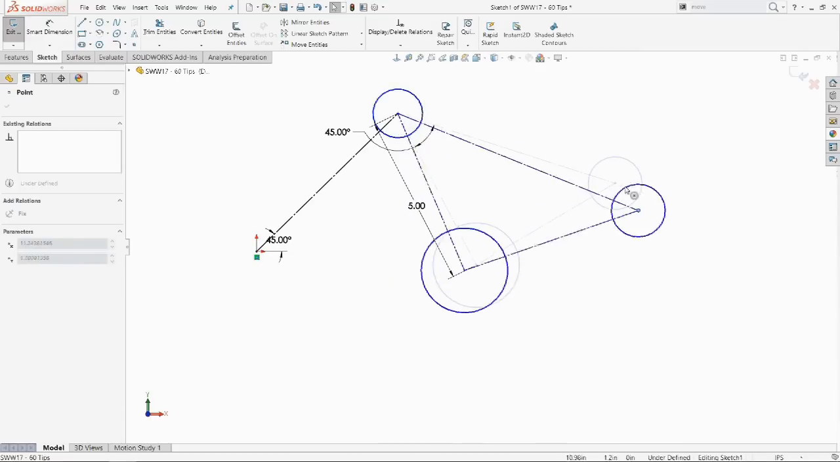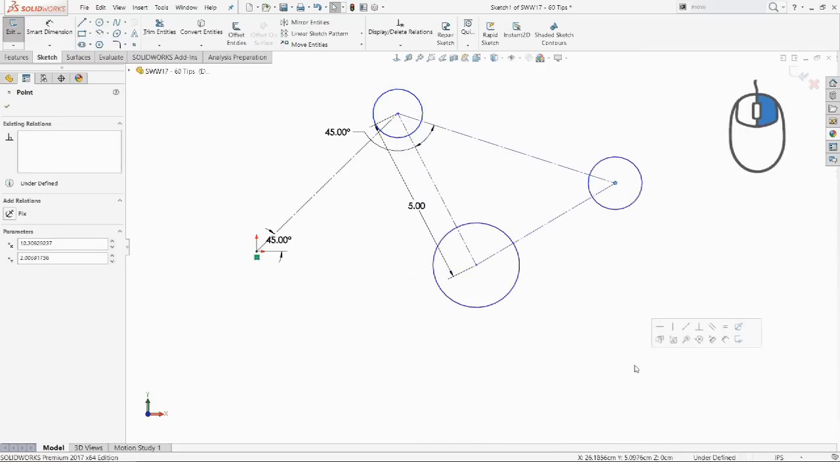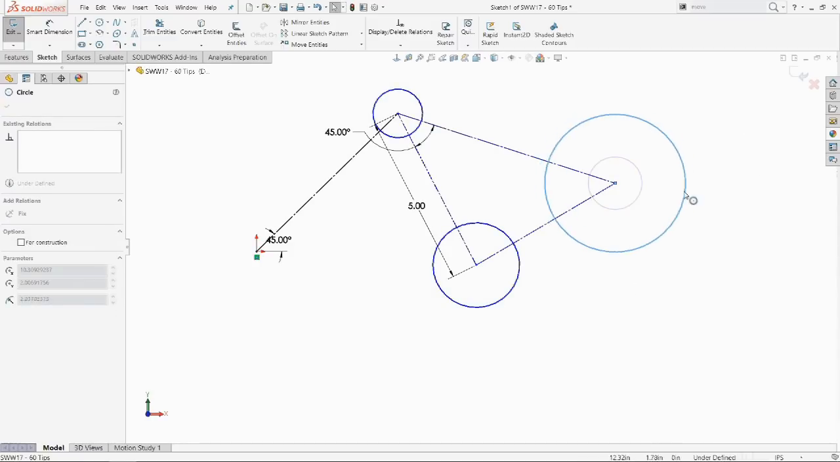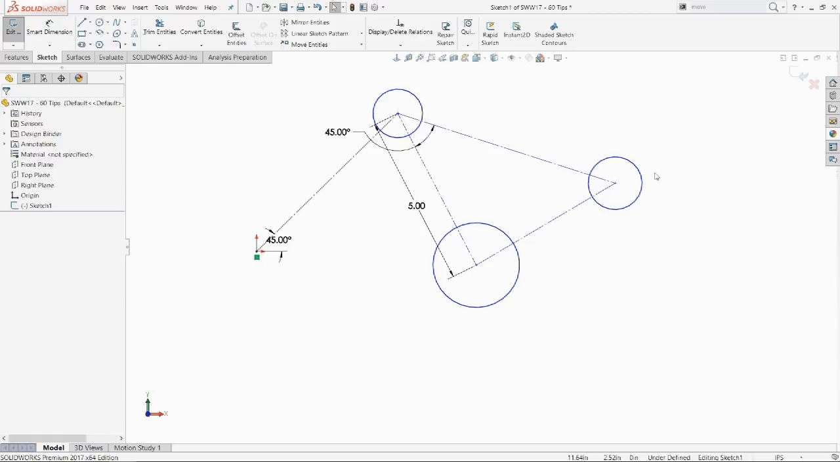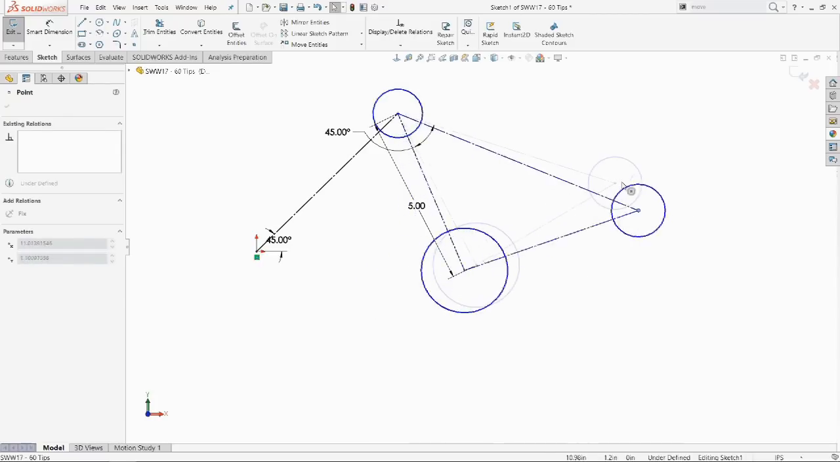But I like pointing that out so you guys are aware of how SOLIDWORKS is working, so you're not really thinking that there's like a ghost or something, making SOLIDWORKS work in particular ways.